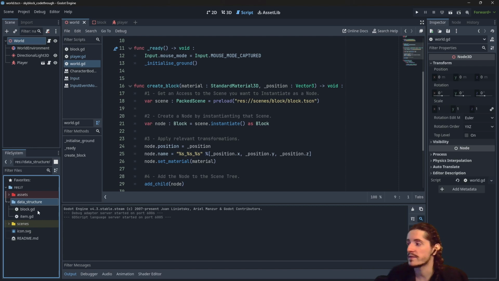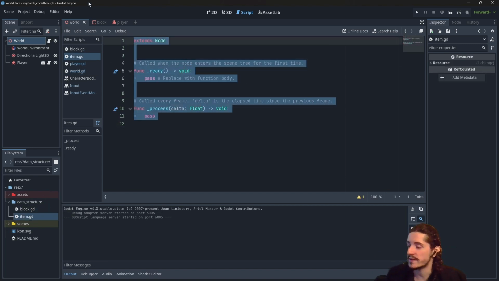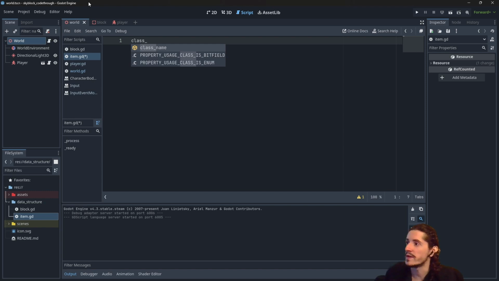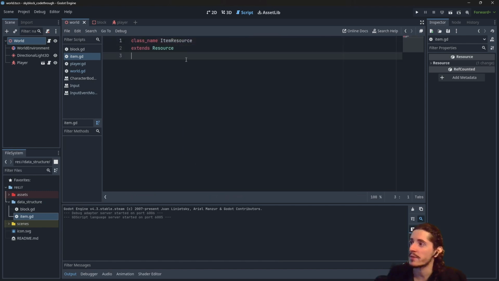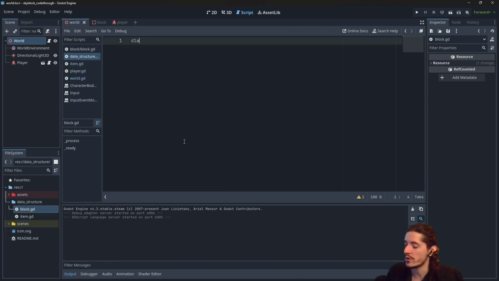So because of that, I'm creating this broad category of items, which are blocks and can be positioned in the world. What will happen is that the block object will inherit all the properties of the item object. So here I will just start by naming the types. We will have the item resource and we will have the block resource.